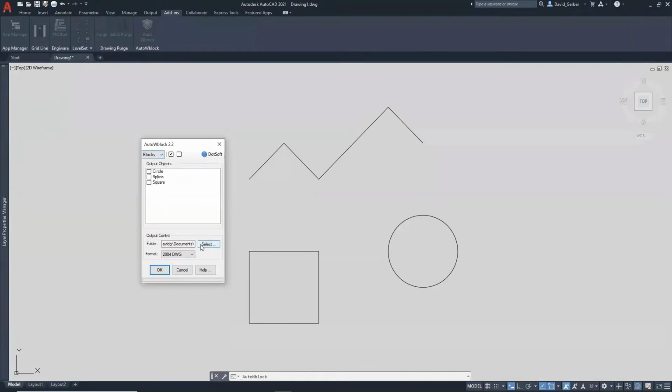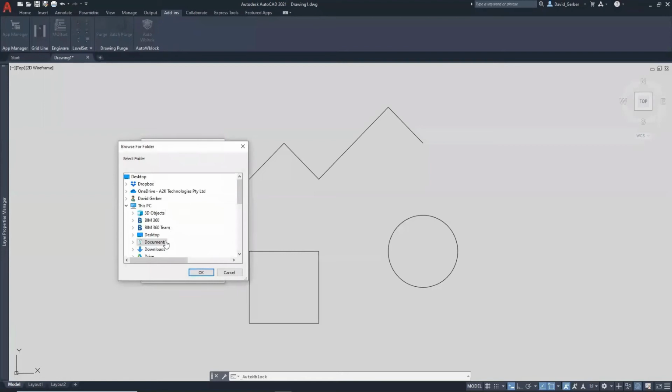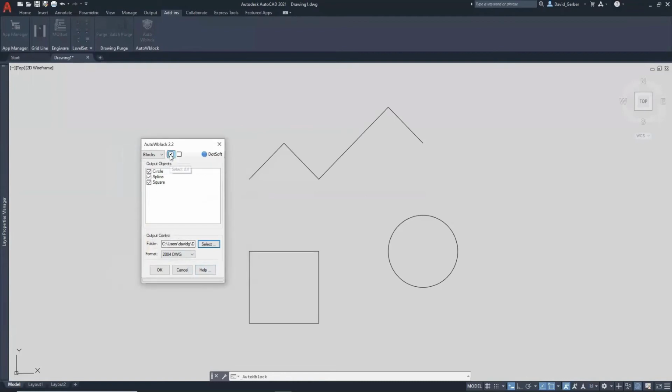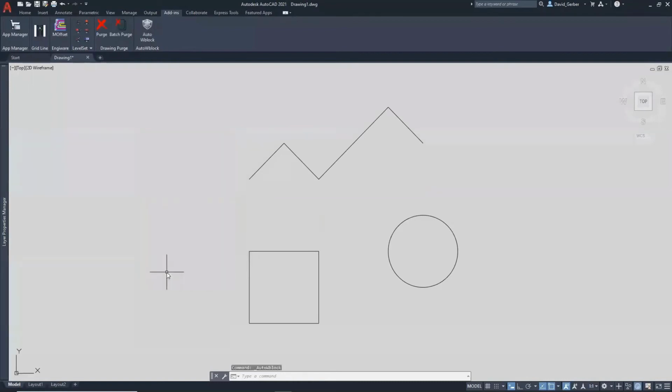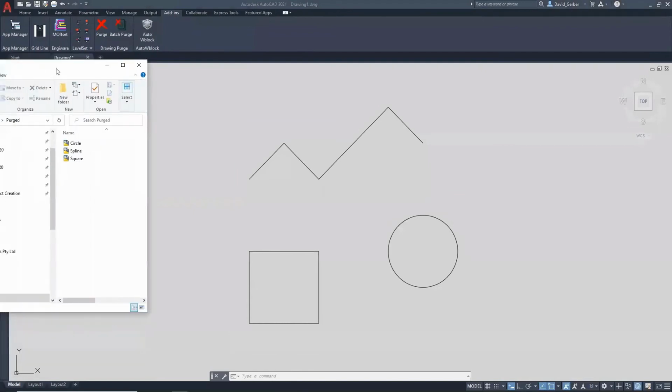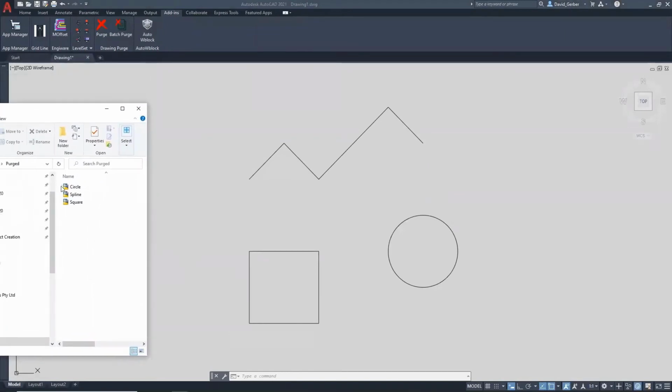So let's just go back to our blocks. I'll just select a folder. And then just select them all, and we'll just hit OK. And that's it. Basically, it's done. It's already saved all 3 of them into that purged folder. So very quickly, now we can just reuse them.